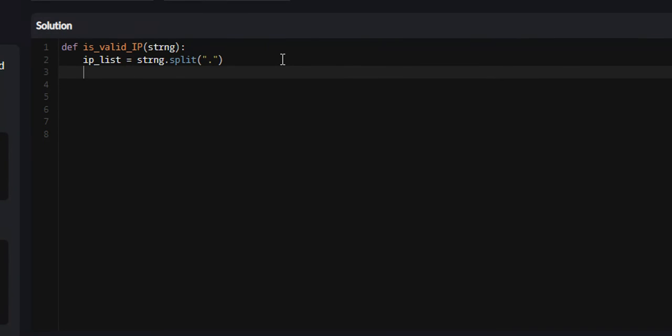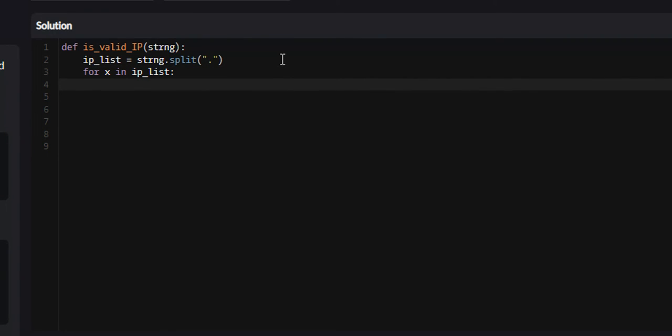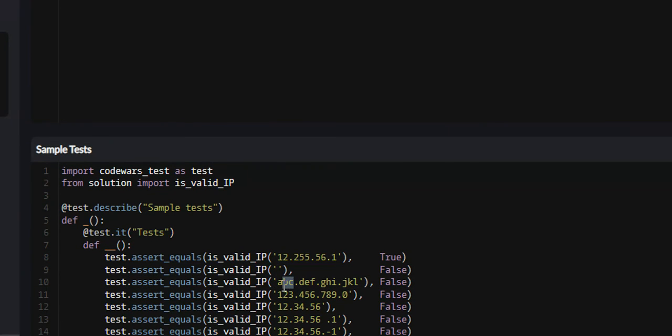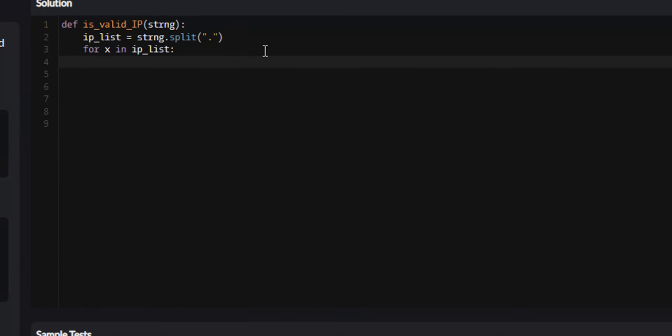So next we need to iterate through every octet in our IP list. So we're going to say for x in ip_list. There's a couple of test conditions we need to check for. We need to see if there is a letter of the alphabet, and we need to see if there's the correct number of octets in our IP. Since every element in our list is an octet, if the length of our list does not equal 4, that means it's an invalid IP address.